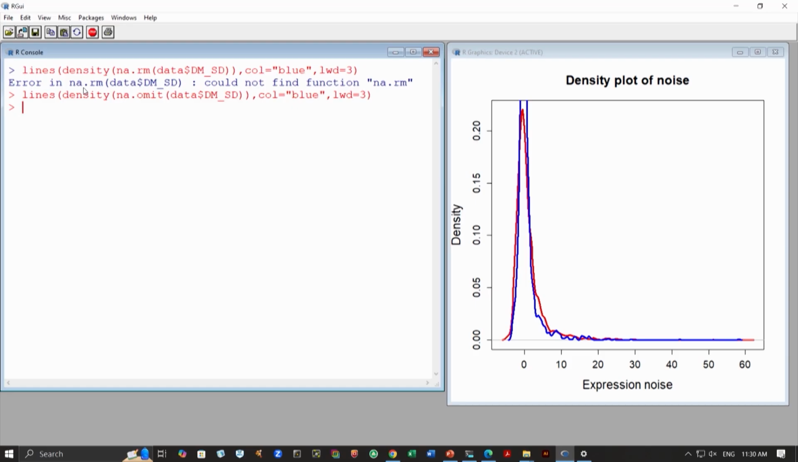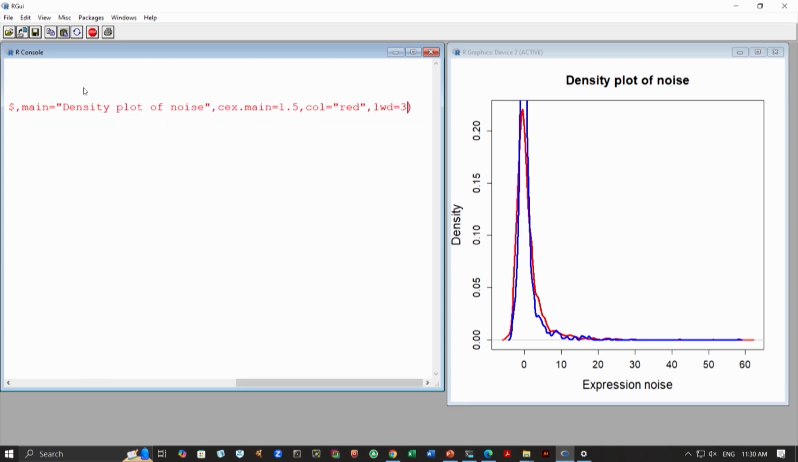Again, as before, we notice that this blue line is going above the y axis scale, the range that we have. So, we need to increase that range, and to do that we will use ylim.